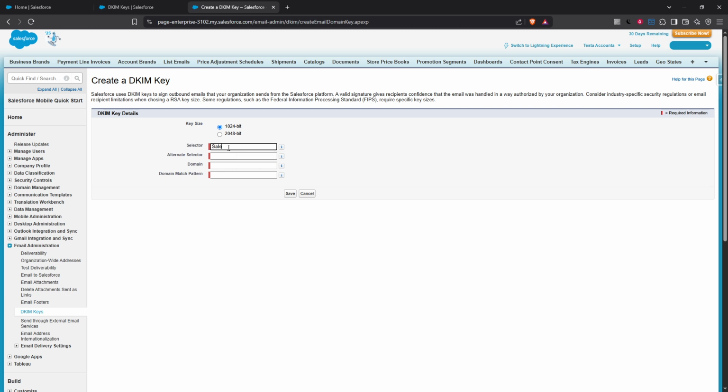Next, there's an alternate selector. This allows Salesforce to automatically rotate your DKIM keys, enhancing your domain's security. Input another unique name that corresponds to this function. Move on to the domain field. Here you'll input your sending domain, for example example.com. This specifies the domain for which the DKIM key will be valid.